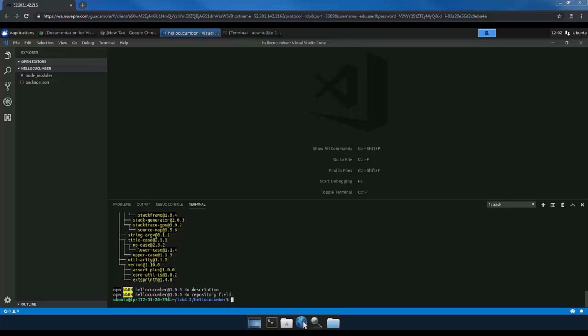Cucumber requires that we create a folder named Features. We're going to use the terminal window in Visual Studio Code to create that directory. In the terminal window of Visual Studio Code, we type the command line instructions mkdir space features. We navigate to the features folder by typing cd space features and then striking the Enter key.